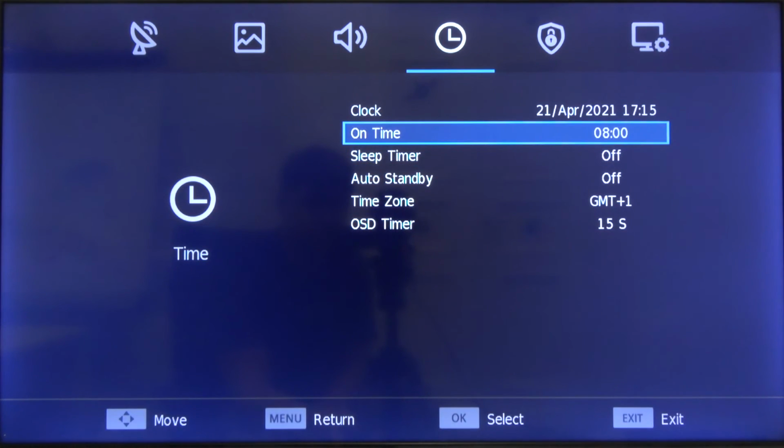And after that you can just simply tap on the menu button to go back, and as you can see everything is saved. And that's it.